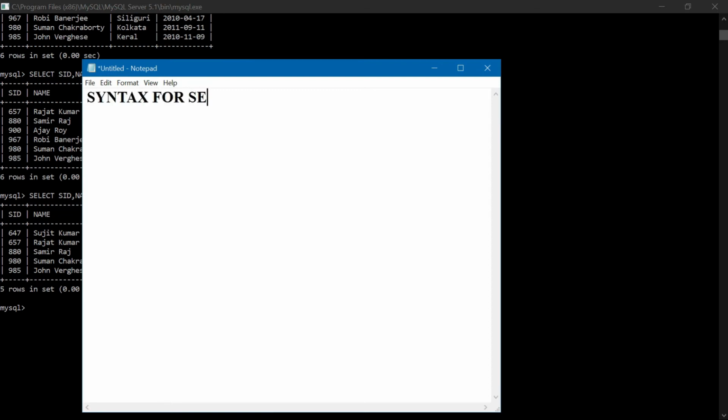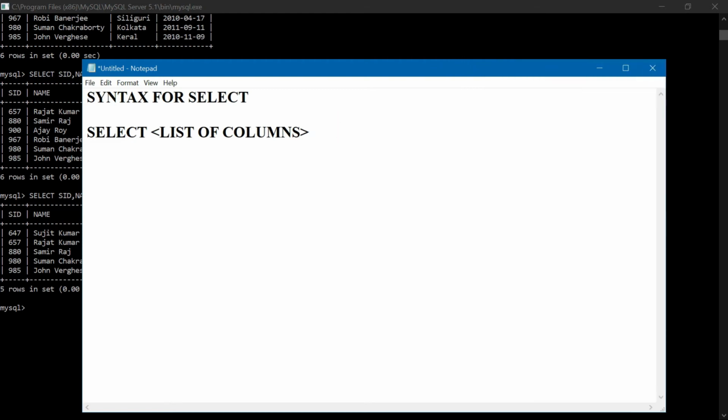So first of all, what will come? Select. Then list of columns. You can note down also in your copy. Now from, you have to give the table name. And what else you have to give? You have to give the where and the criteria, and the semicolon, of course. So select list of columns from table name where criteria semicolon. So this is actually the syntax for select.